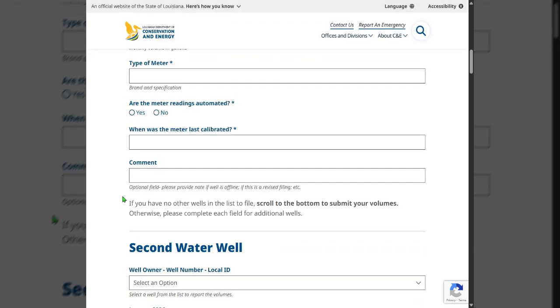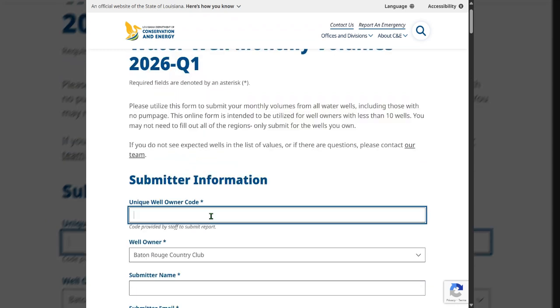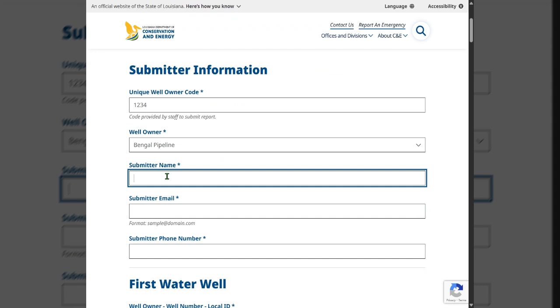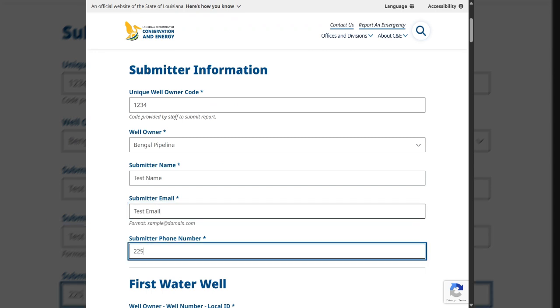I will give examples as if I am a one well owner versus more than one. So in this example, this is not a unique well owner code, just for testing purposes. I'm going to select a one well operator Bengal pipeline, provide my name, provide my phone number, and my email. Once you submit, users will receive a confirmation email with the data that was submitted.